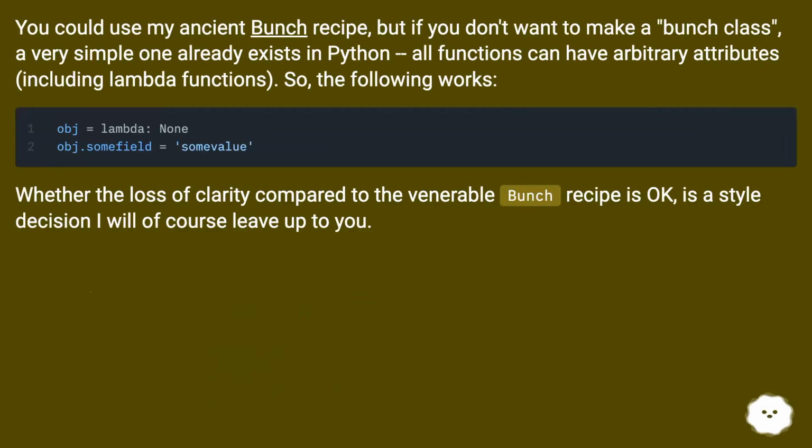You could use my ancient bunch recipe, but if you don't want to make a bunch class, a very simple one already exists in Python. All functions can have arbitrary attributes, including lambda functions. So, the following works. Whether the loss of clarity compared to the venerable bunch recipe is okay is a style decision I will of course leave up to you.